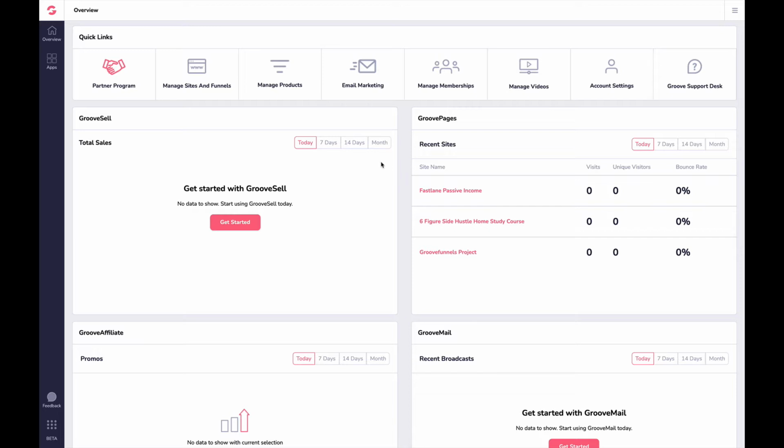In a few moments, I will show you step by step how to clone a funnel in Groovepages.